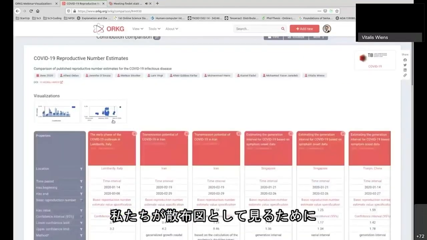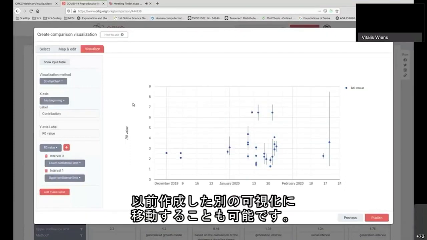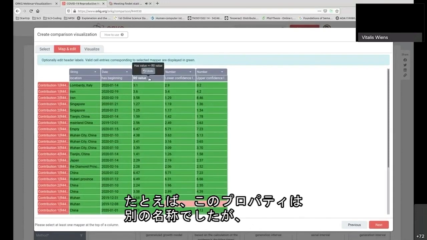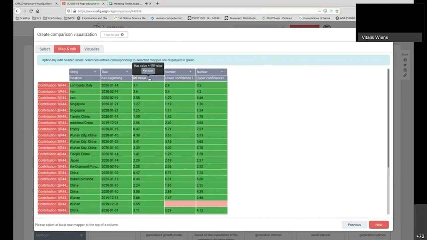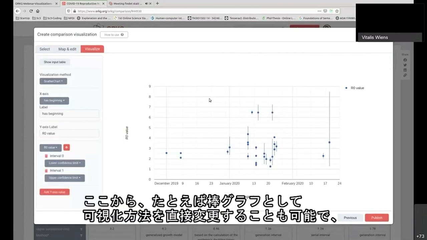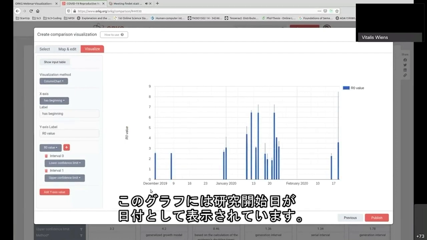And you can also go to another visualization that we have created previously in order to see this as a scatter chart. You will see the same information. For example, here is a different property that we have changed in order to provide this in the visualization. And from here, we could also directly change the visualization method, for example, to a column chart, which now has the beginning of the study as a selected date.